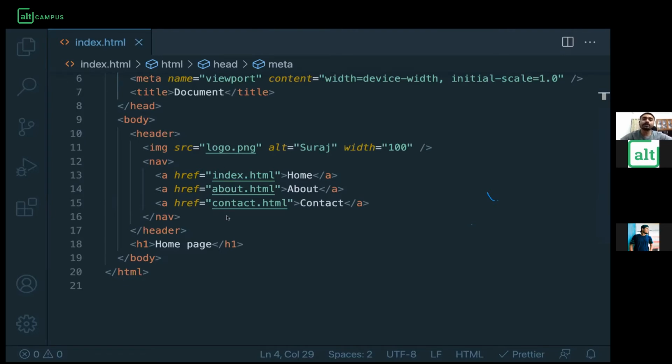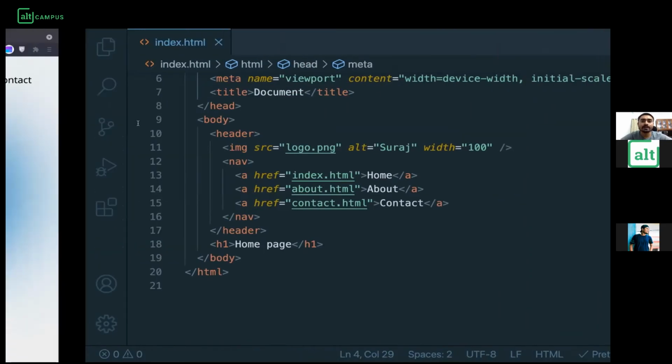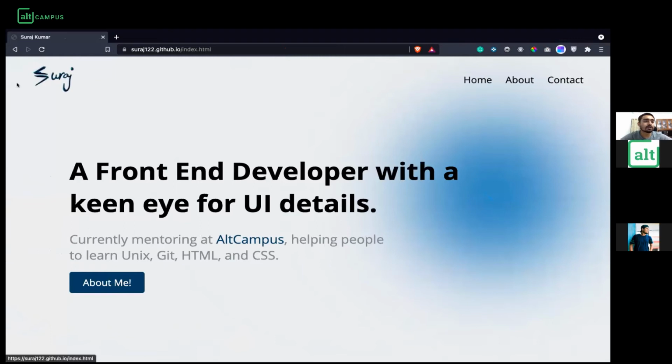Now we have the few things on the page: logo, links, and home page. Let's see what we actually need. We need this logo on the left side and, on the right side, home, about, and contact. We got our content that was coming through the HTML. Now we need to style them.